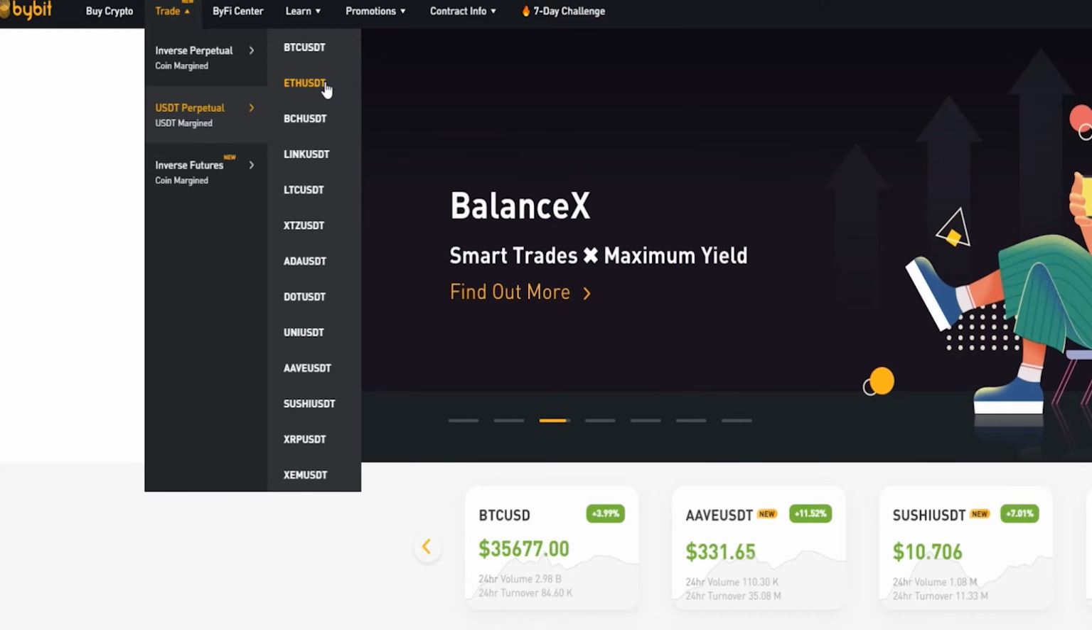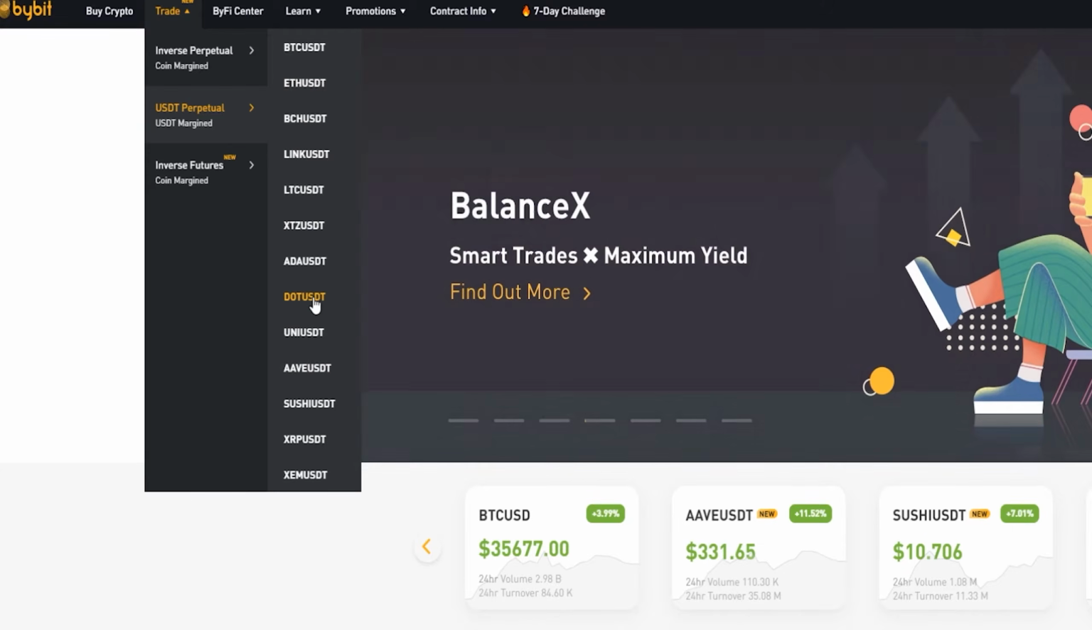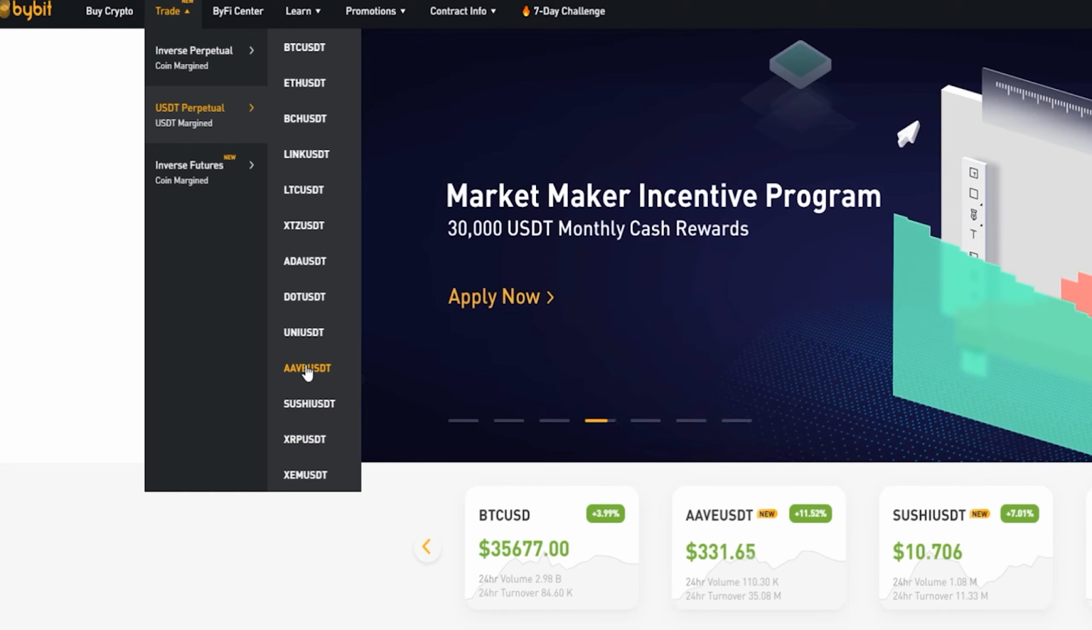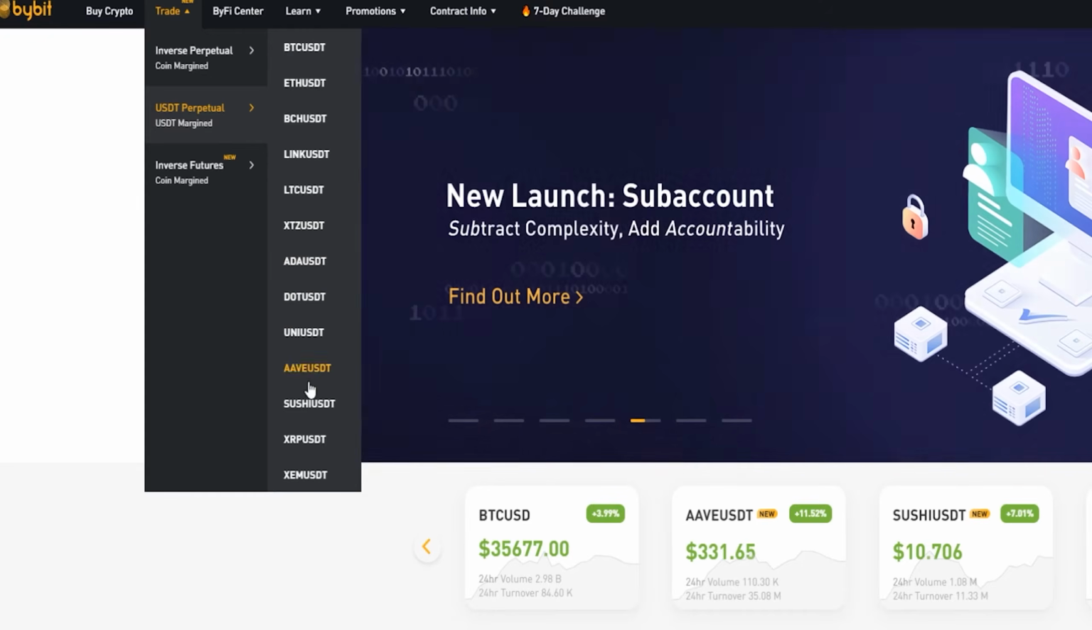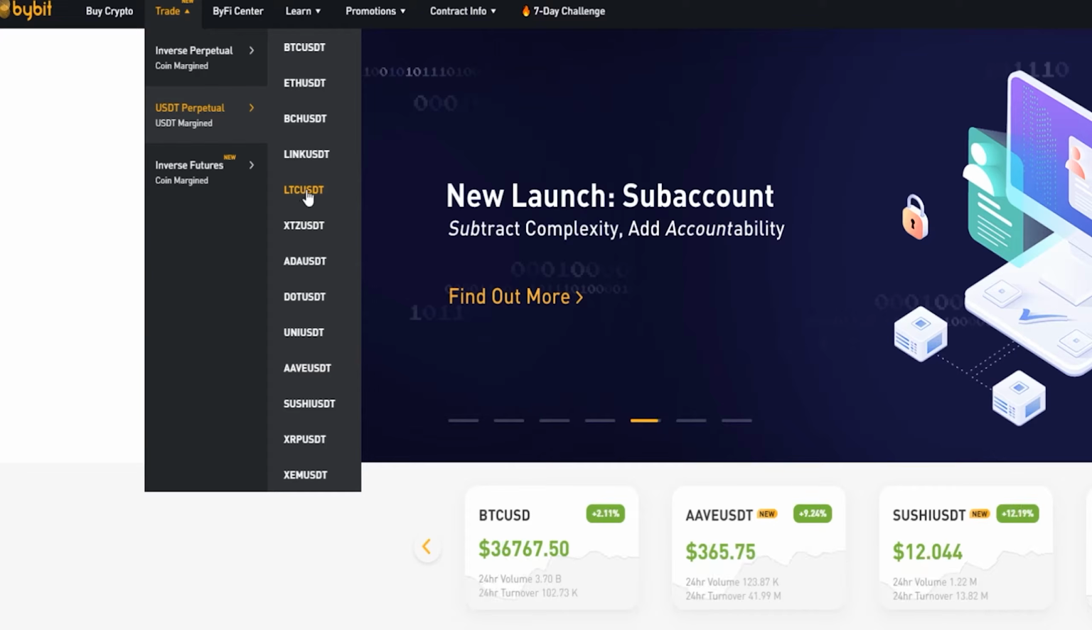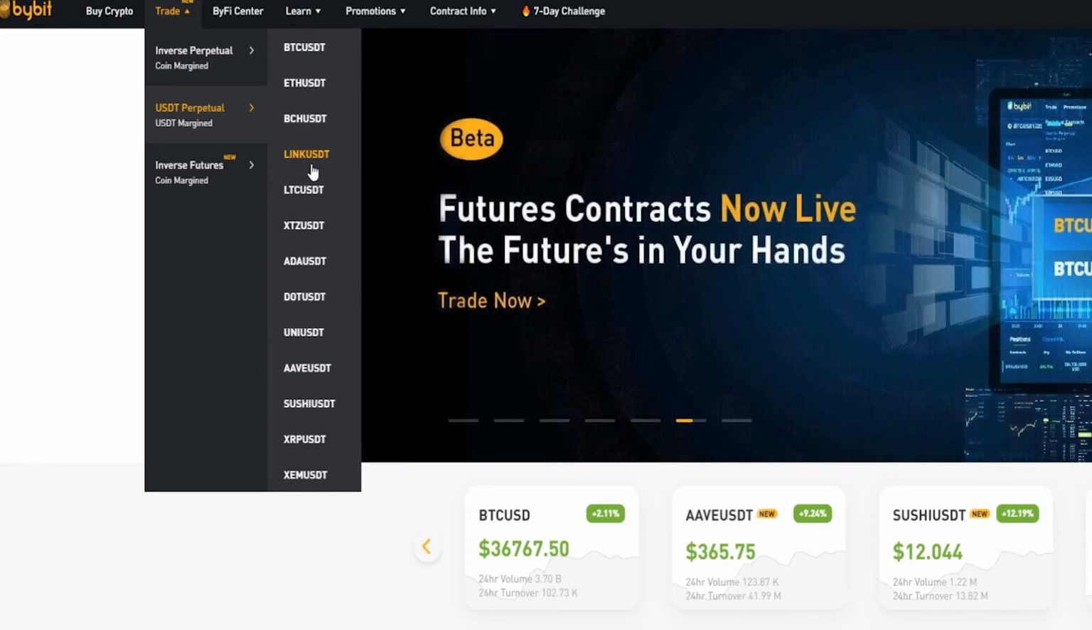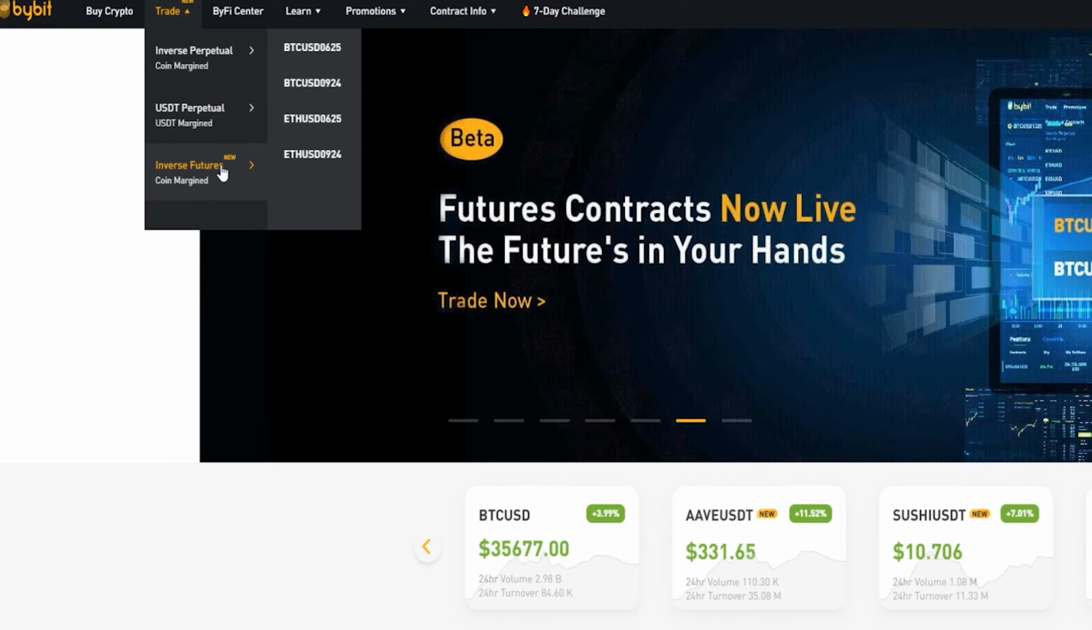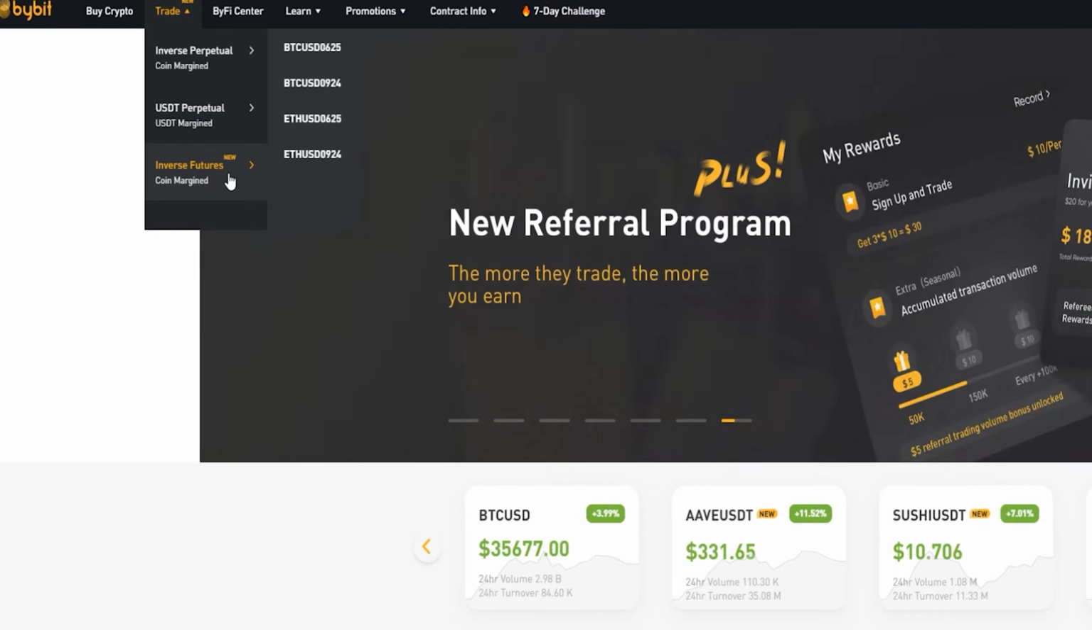You can also see that there are several other options here for Polkadot, Uniswap, Aave, just to name a few. And at the time of recording, this is the only way you can trade some of these altcoins on Bybit, is under the USDT margin. If you're going to be trading any of these USDT pairings, you're going to have to deposit Tether into your Tether wallet. Up next is the inverse futures, which are coin margin.